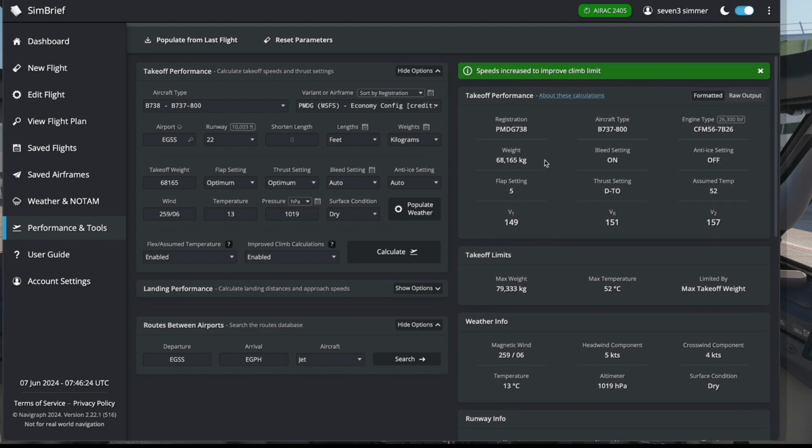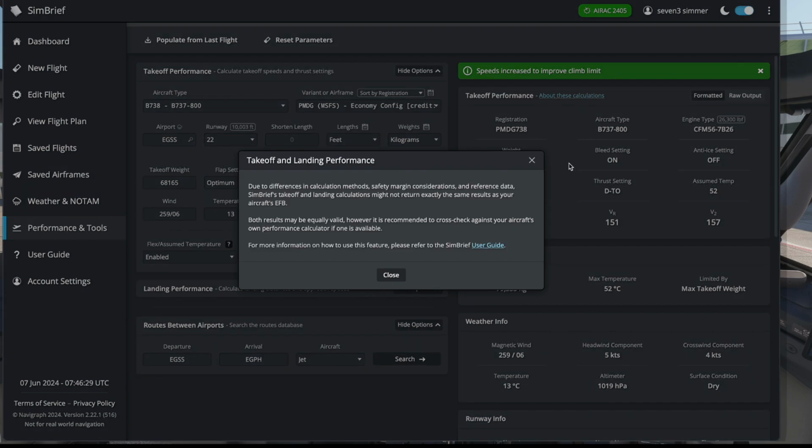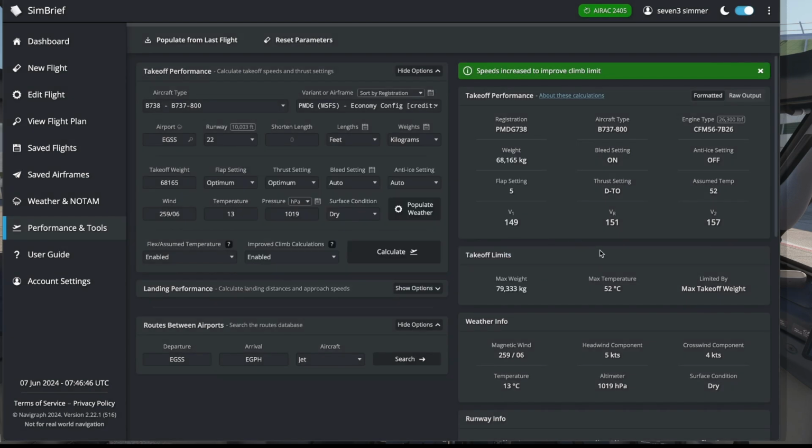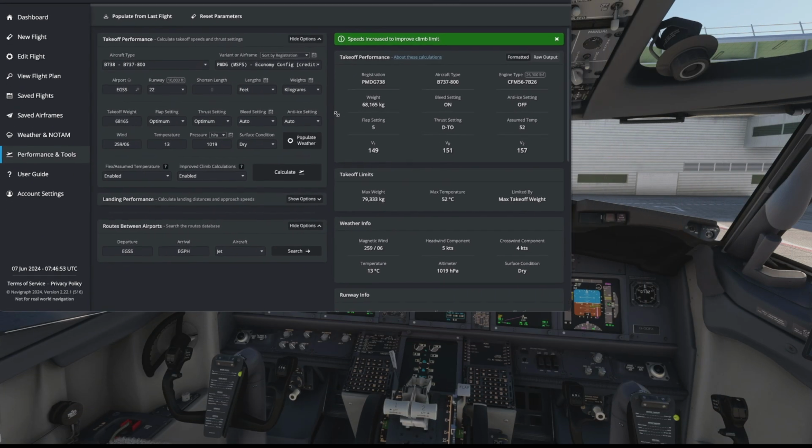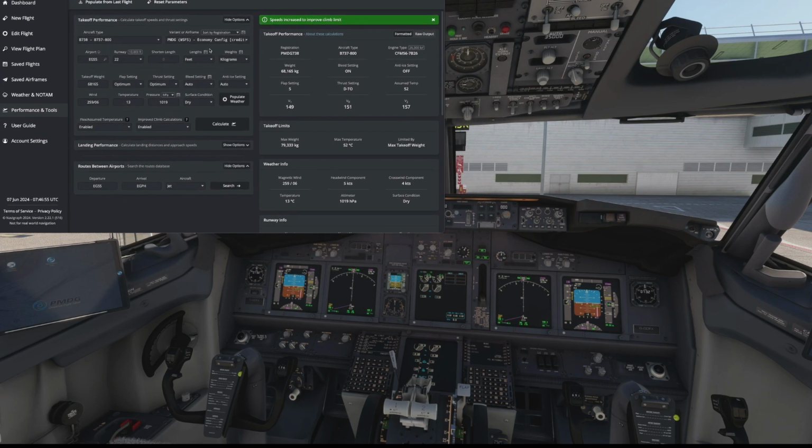And also, if we click on this little button here that says About These Calculations, it says, due to differences in calculation methods, safety margin considerations and reference data, SIMBRIEF's takeoff and landing calculations might not return exactly the same results as your aircraft's EFB. Both results may be equally valid, however it is recommended to cross-check against your aircraft's own performance calculator if one is available. So, as discussed in my intro, let's do a bit of a side-by-side comparison between the SIMBRIEF calculator and our performance tool in the PMDG 737 flight tablet.